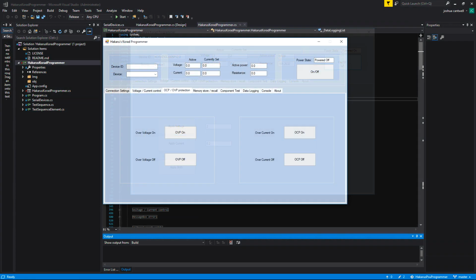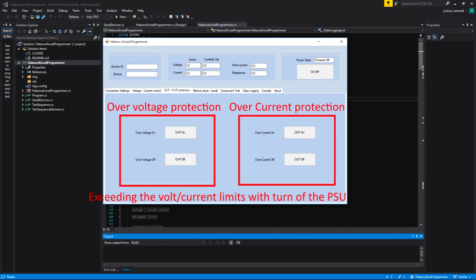The next tab is for overcurrent and overvoltage protection. Really simple. If you have the OCP on and you try to exceed your set current limit, the PSU will turn off its output. The same is true with the OVP, but with voltage and not current.